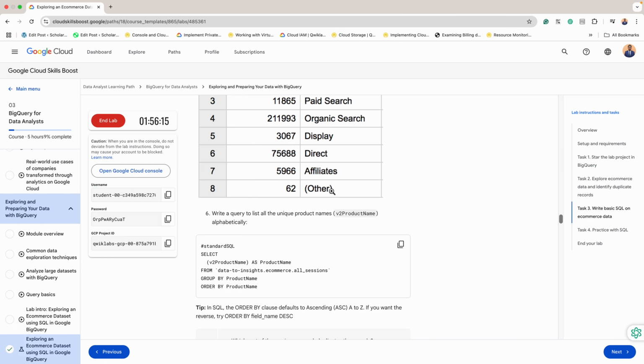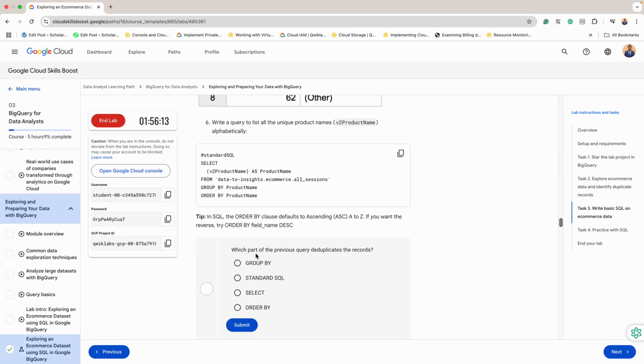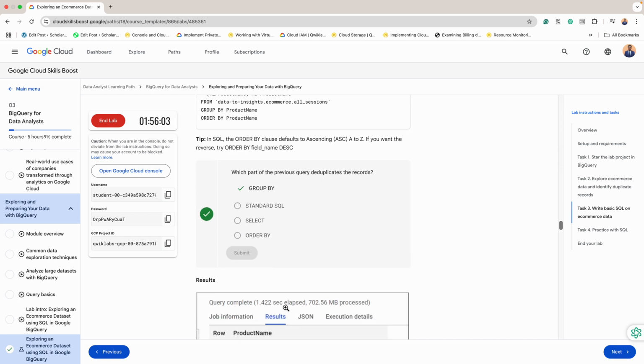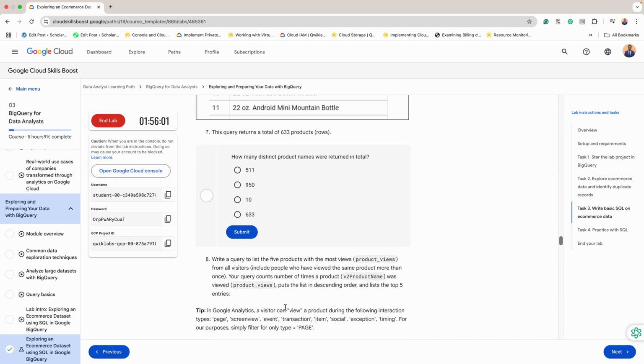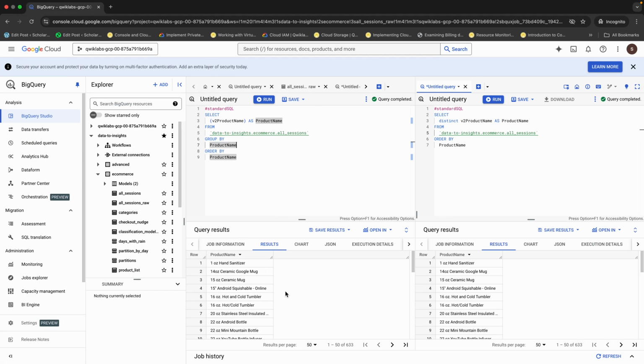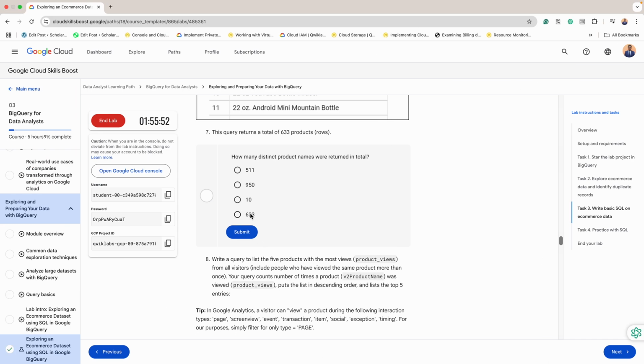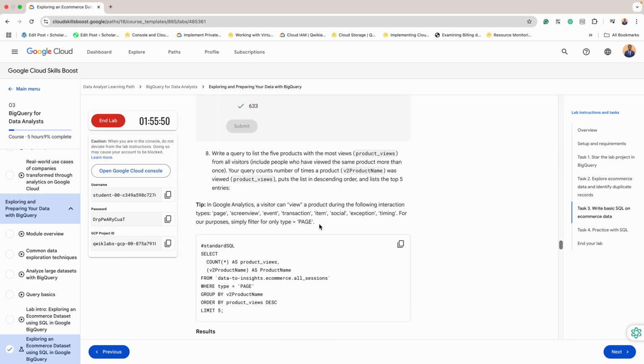So that's about that. And what part of the previous query deduplicates the records? It is the group by. The group by helps us to know what we want in a particular format. So that's about that. How many distinct product names were returned in total? From both sides of the query, we have 633, 633. So just click on submit.